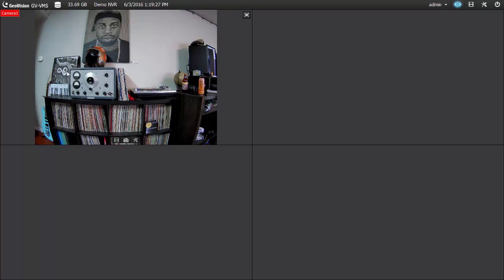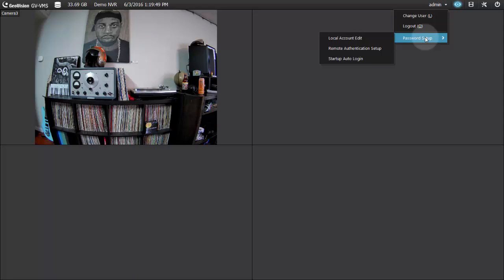Now, if we go over to the top right, this is where most of your tools and interaction will be from GeoVision. And we see right here where it says Admin. If we click on this, this is where you would click to change your user or log out of your user. If you wanted to add employees or users to the system, you'd go down here to the password setup. And obviously, some icons pop up there.